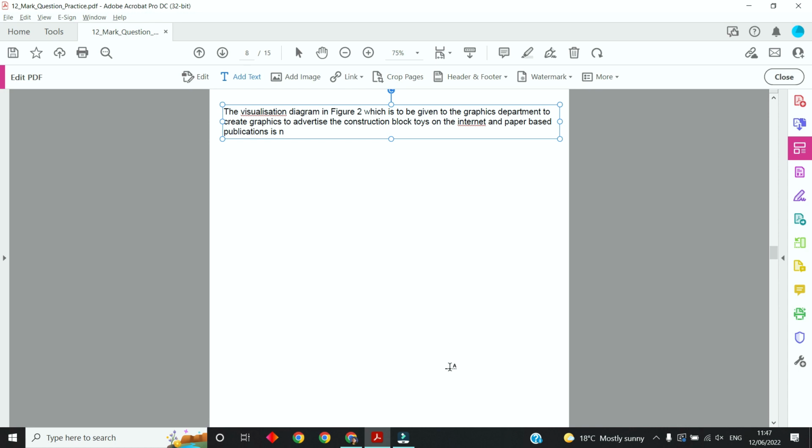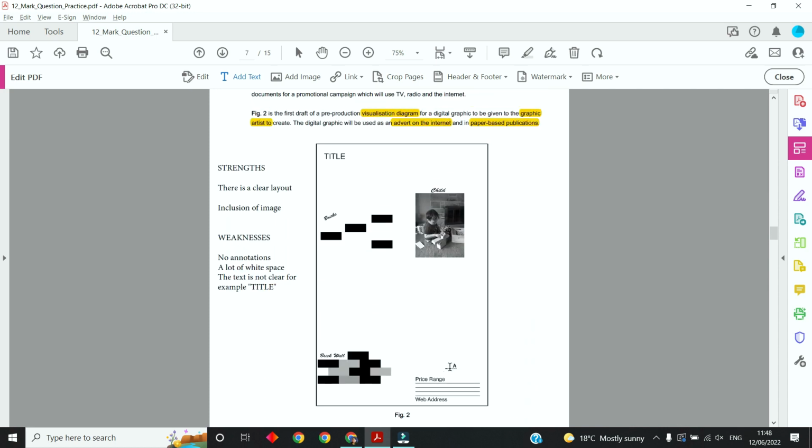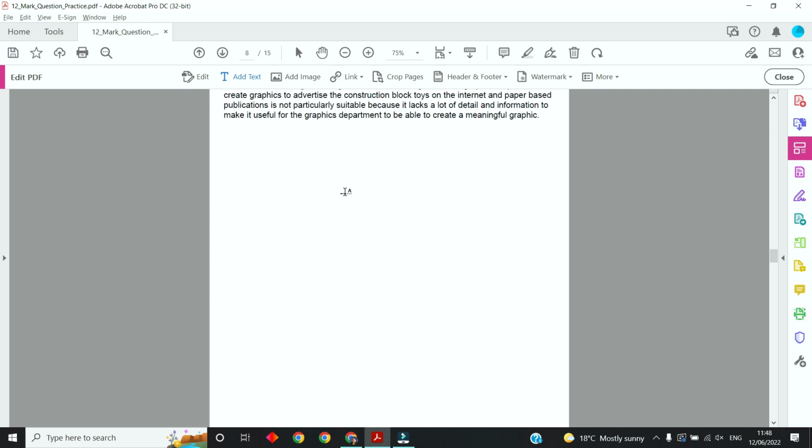and I'm going to say in this case not particularly suitable because it lacks a lot of detail and information to make it useful for the graphics department to be able to create a meaningful graphic. It's going to be a poster, so it's just going to be creating a digital graphic. So we don't know what it's going to look like yet.